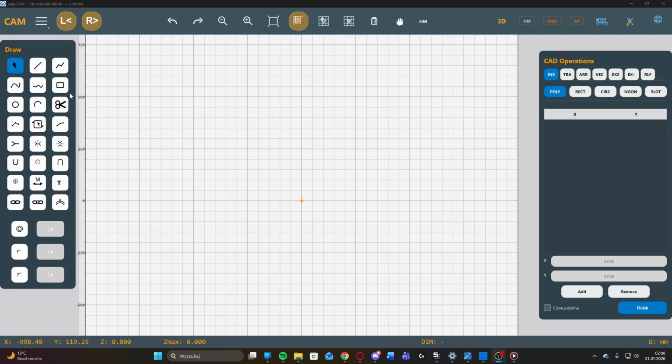Okay, next two similar functions are XOR and subtract. So it works like that. If we have two shapes which collide with each other, we can select them and use XOR, and it's going to make it like two different shapes, which looks like that. And function subtract is going to work very similar, but the bigger shape is going to stay.